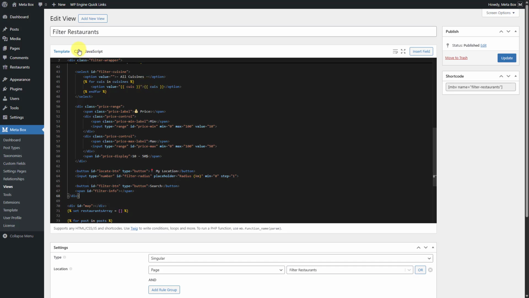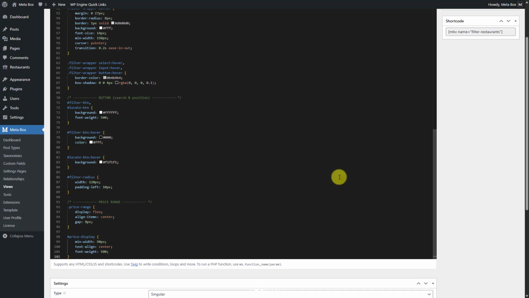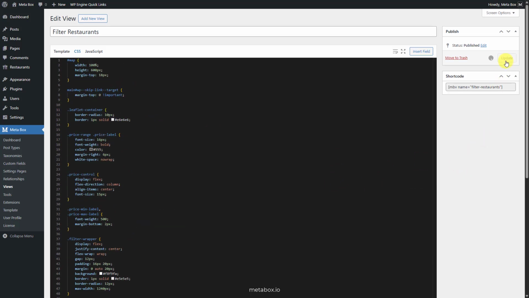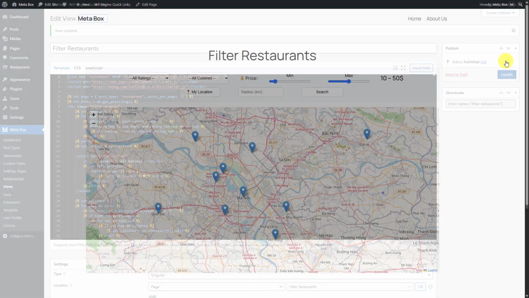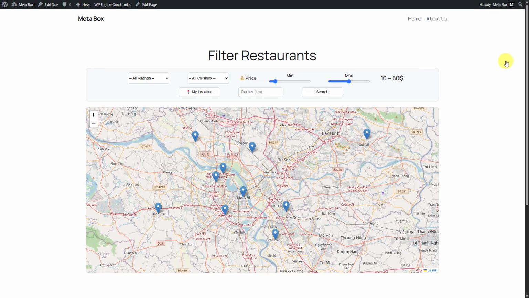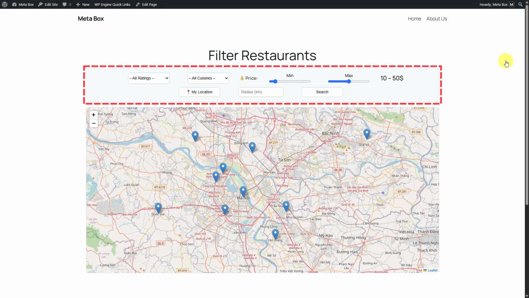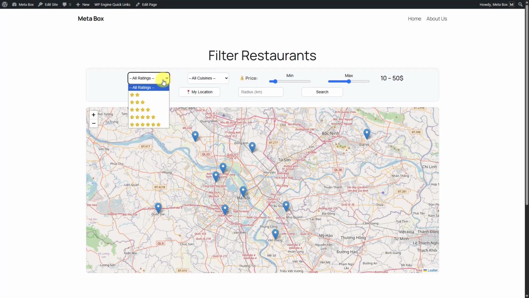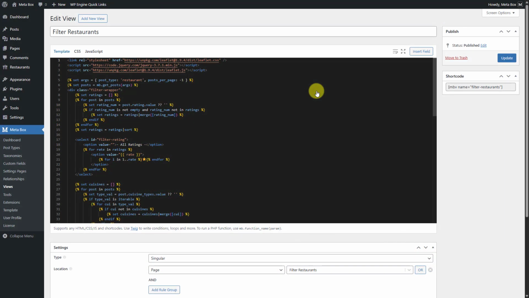Then, move to the CSS tab and add some code. After saving, go to the front-end page. You can see all the search filters displayed here. The filters are showing now, but they're not working yet. Go back to the page editor to add code for the JavaScript tab. This step will help the filters work properly.